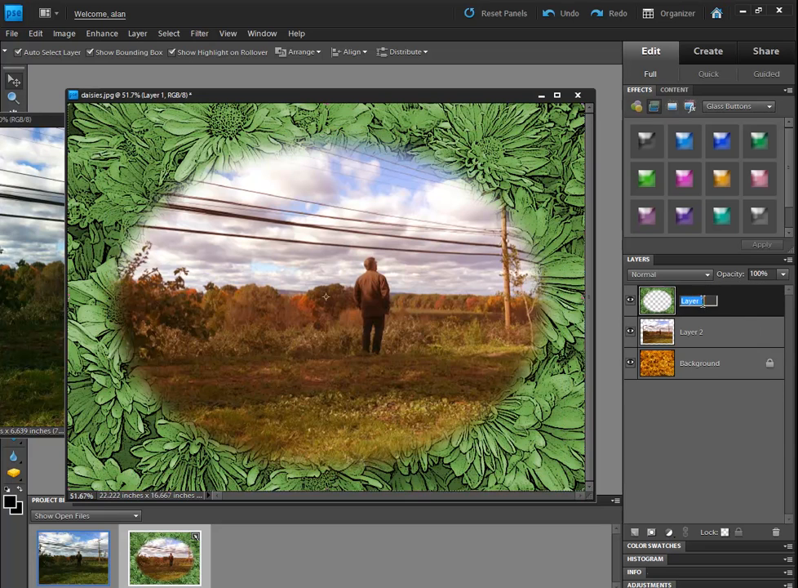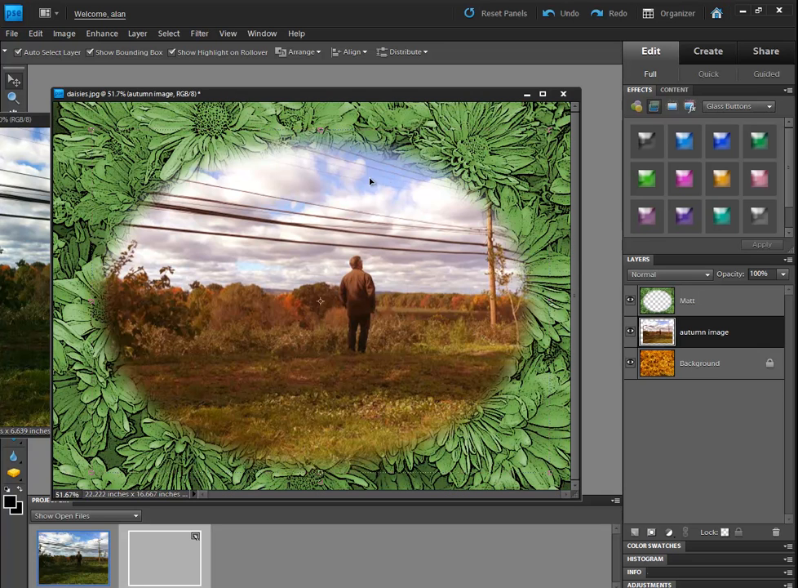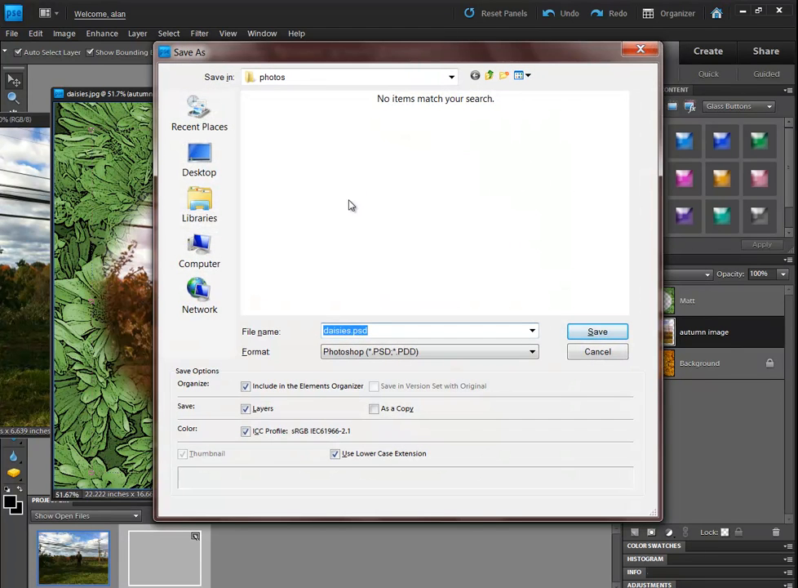And I could rename these by just double clicking inside there and call that matte. And then I could call that autumn image. And if I were to save this file, this is called Daisies. It says it's a JPEG right now. If I save this, it's going to become a PSD Photoshop document, which means it has 3 editable layers. So if I save it, it's going to be daisies.psd, and it keeps the layers in there.